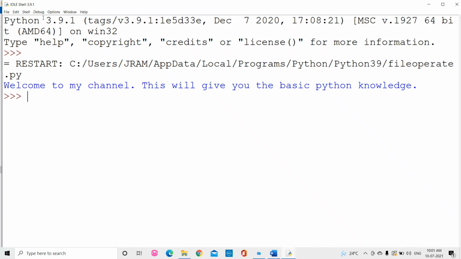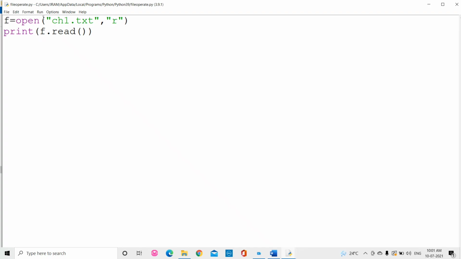So now you got it. This is what you call reading. Now you have read the file. Now if I want to read only, say, characters, I want to read only 10 characters from it. So let me change the program a little.